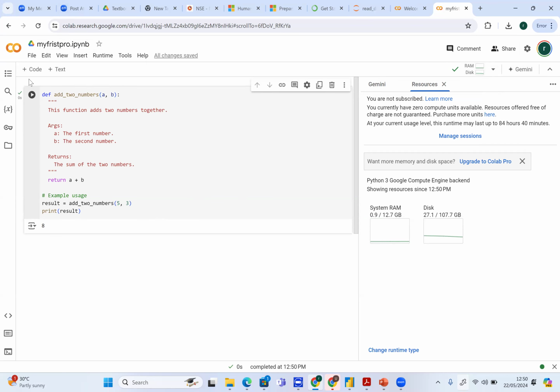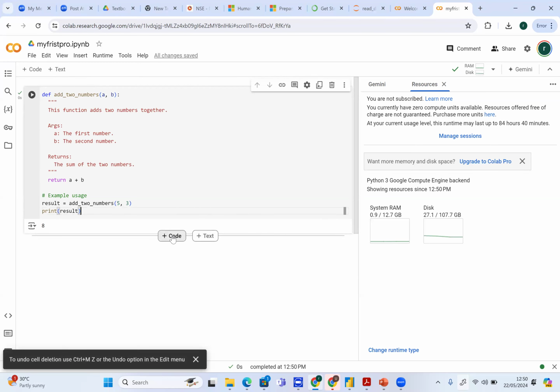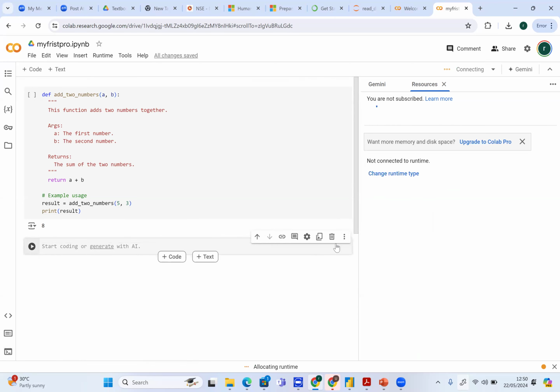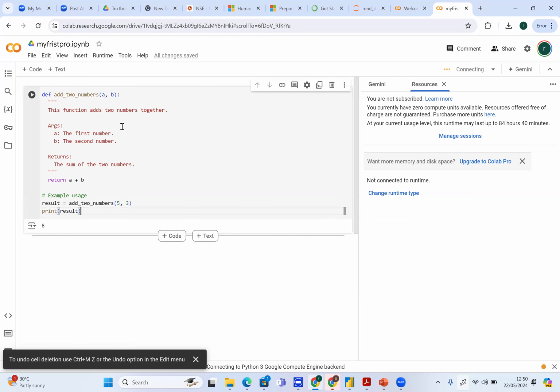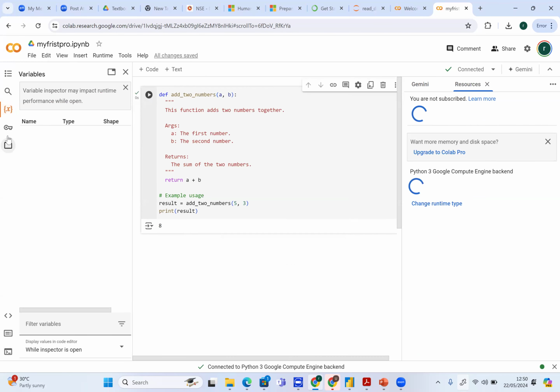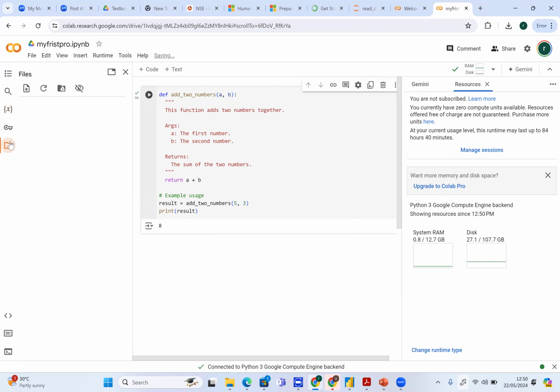You can even add a text cell, and you can write the program and execute it like your Jupyter Notebook. If you want to add new code, click on Code and start executing the program. The look and feel is different, but the functionality is similar. You have different variables, and if you have any variables, you can see them here. If you want folders and files, you can have them here. You can upload any file, sample data.